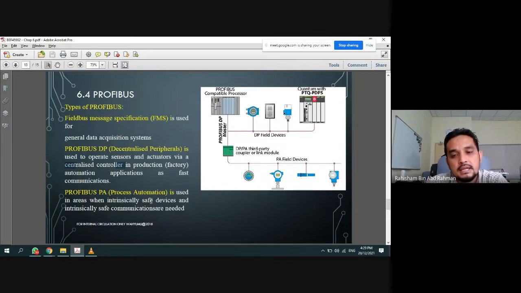So we want the process to be conducted automatically in the case that we need to give priority to health and safety. We have three types: FMS, DP, and PA, decentralized peripherals and process automation.